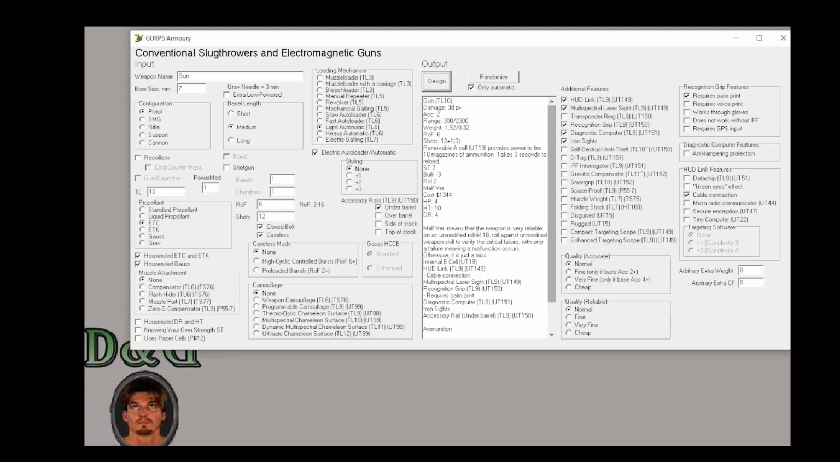And I simply love this program. I just have to warn you that you should not use it for any weapons below TL9, because it simply won't work. You will have some crazy numbers. For example, let's make it an ETK weapon. Here we have higher damage, higher range, higher cost. Since we have higher damage, we also have a higher strength requirement.